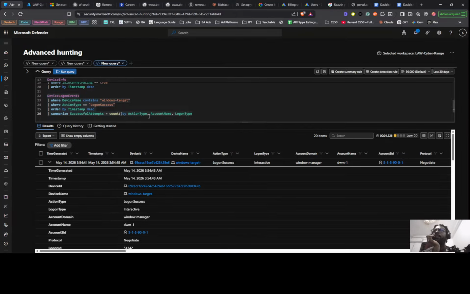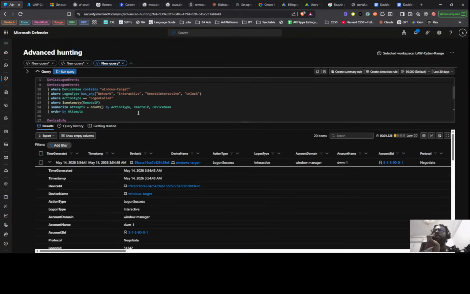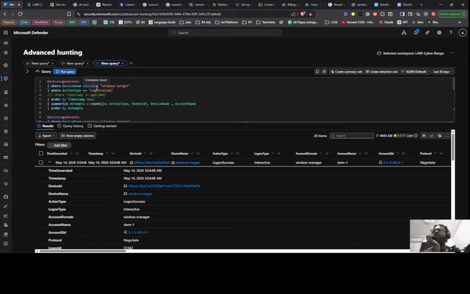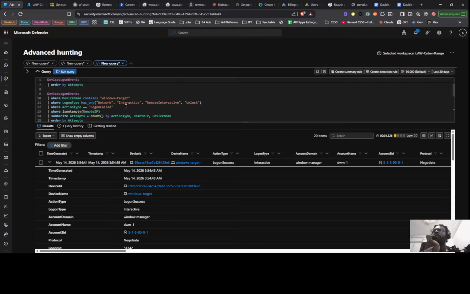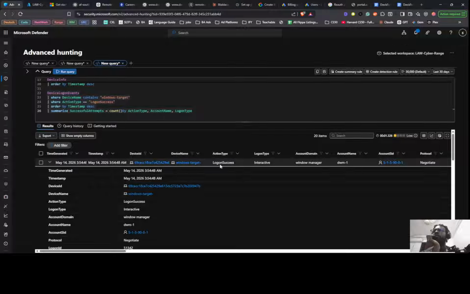Summarize. I've not run this yet. So it's still running this. No, not this. It should be running this. It's not even running this. What's it running? Oh, okay, okay. It's running what I've edited, last 30 days. But I don't see remote IP. Why not?